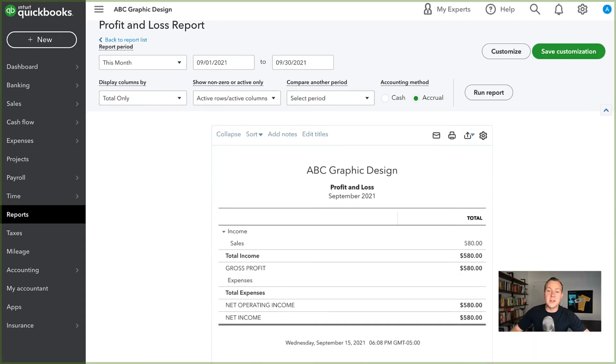And what we see is nothing is different. And that is what we would expect because we don't want to post another $580 of income, right? So when you receive a payment against an invoice, nothing happens to the P&L. But let's look at the balance sheet.